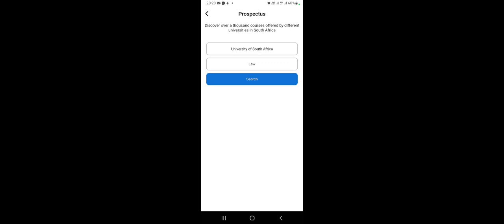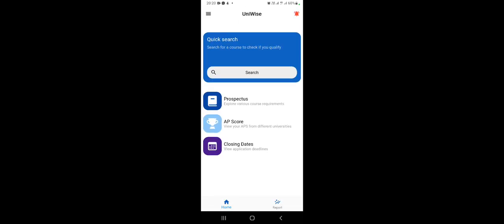You can press here, University of South Africa or maybe University of Pretoria. You see, it depends which one you want. So now you can press here and check closing dates.